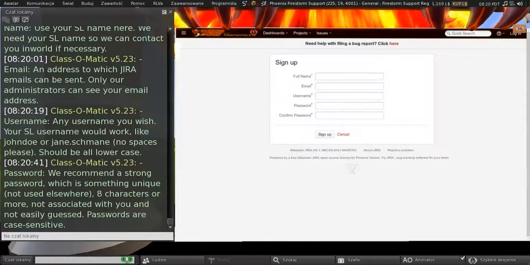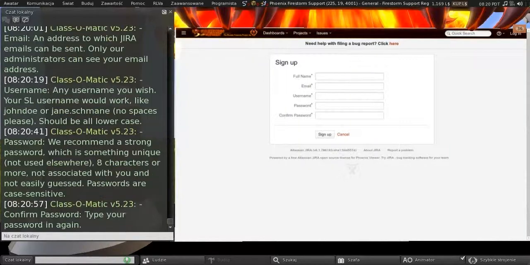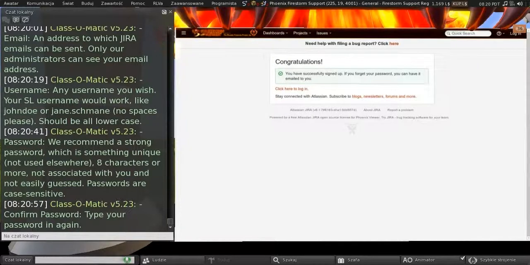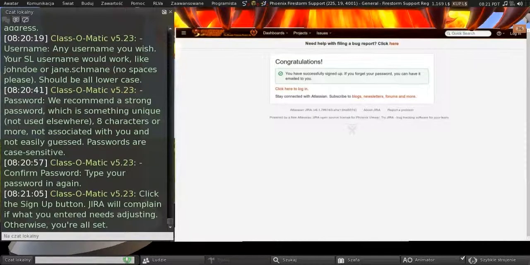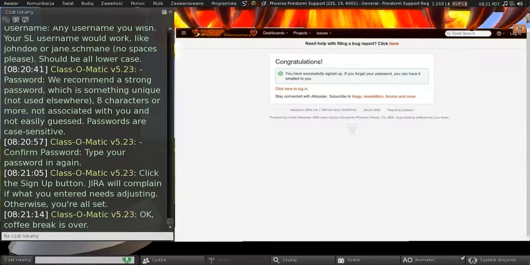And then we have your password. We recommend a strong password, which is something unique, not used elsewhere, 8 characters or more, not associated with you, but not easily guessed. Passwords are case sensitive. And then confirm password. You type your password in again. Once you've done that, click the sign up button. The JIRA will complain if anything that you entered needs adjusting. Otherwise, you're all set. So there you go. Your coffee break is over.